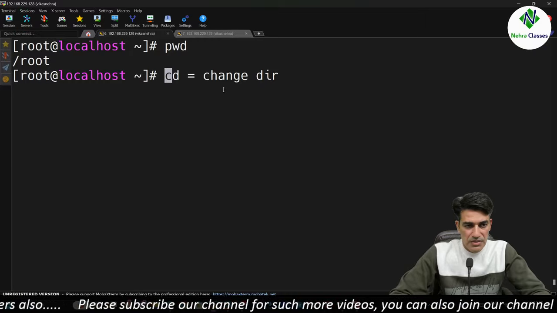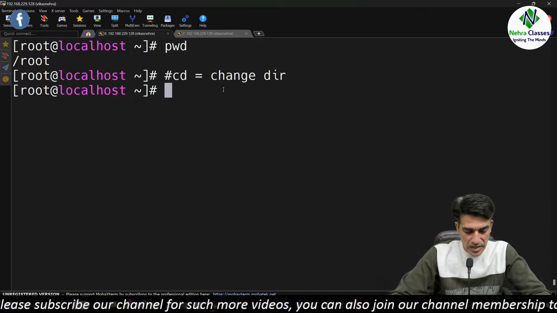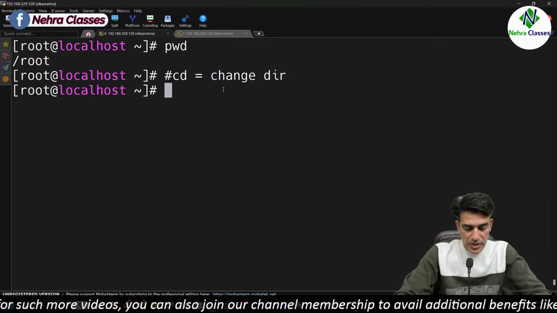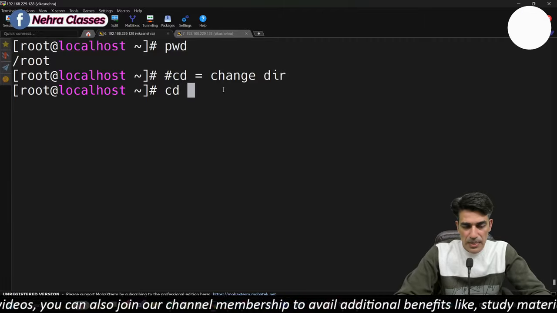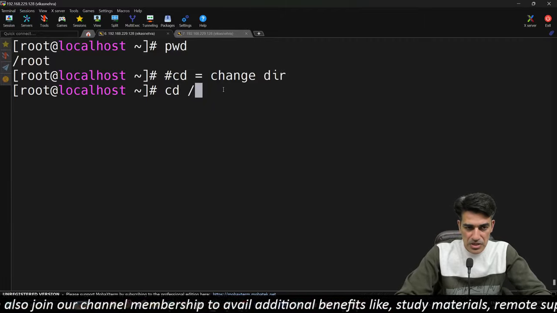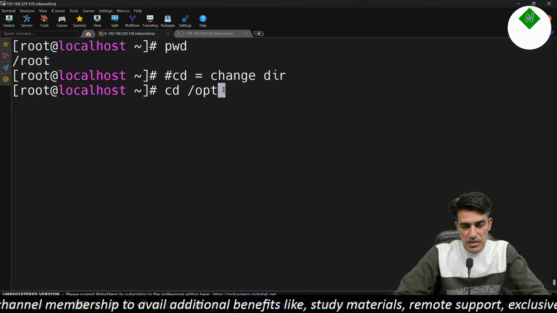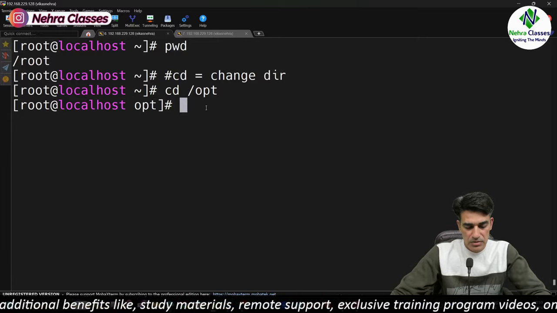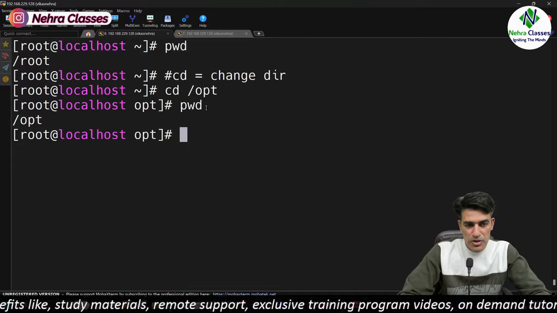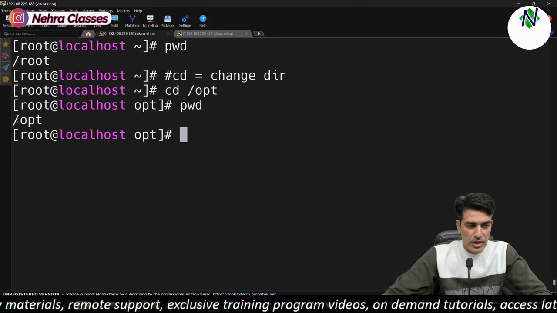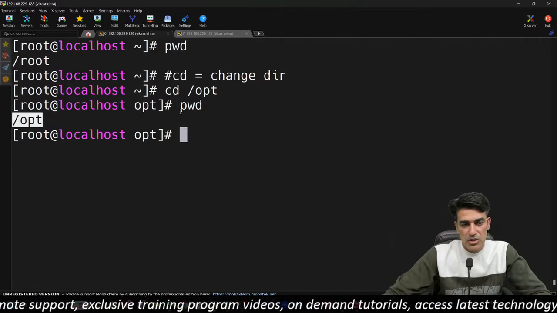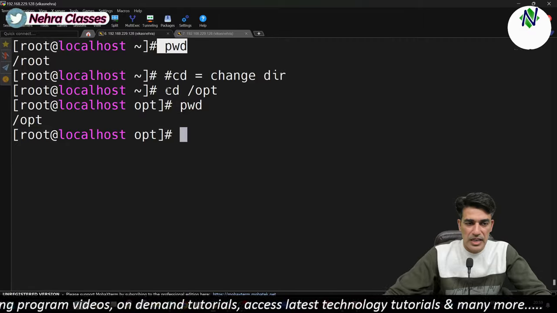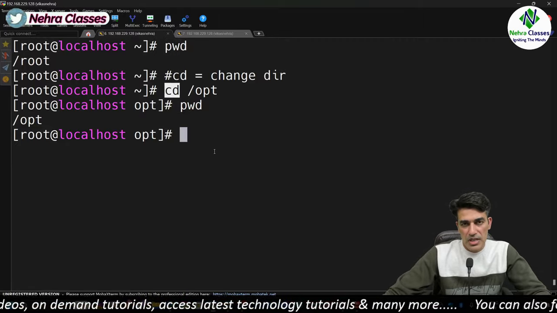Suppose currently we are working in the root home directory, and I want to switch from this directory to /opt. So I will write here cd. Cd means change directory, and I can mention the path, cd /opt. Now I will jump to the opt directory. Again execute the pwd command. It will show you the location as /opt. So pwd prints the present working directory, and cd we use to change the directory.